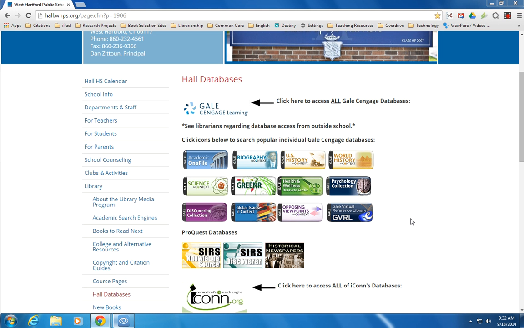Hello everyone. Today I'm going to show you how to do a basic keyword search and use search limiters in Academic OneFile. Make your way to the Hall Databases page and click on Academic OneFile.